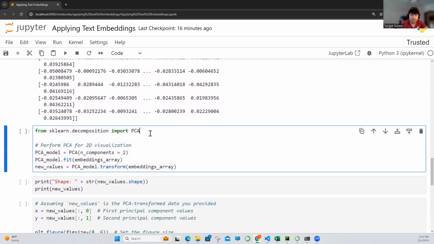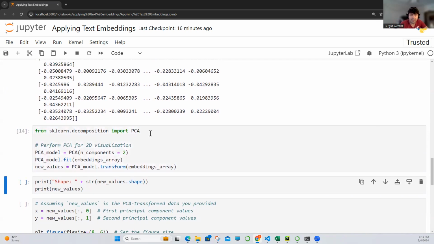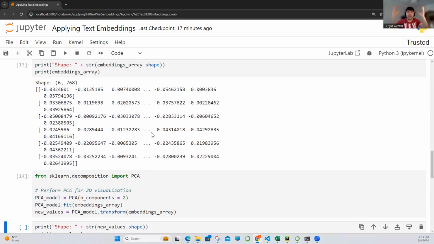Okay, we have this. Now we are importing PCA. PCA is a dimensional reduction algorithm. Just close your eyes and think about it: you are in 768 dimensions, and you can't visualize this high-dimensional vector. What can you do? You can decrease the dimension to 2, because we have a 2-dimensional screen here, and then we will make a visualization.